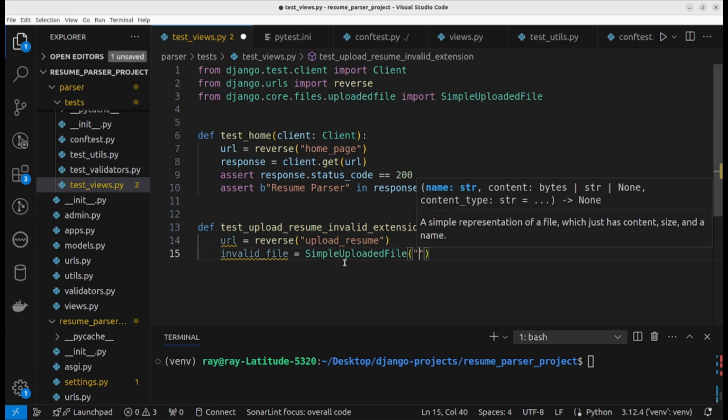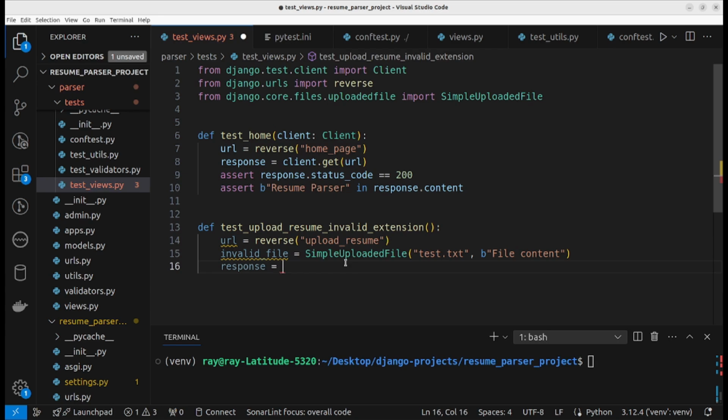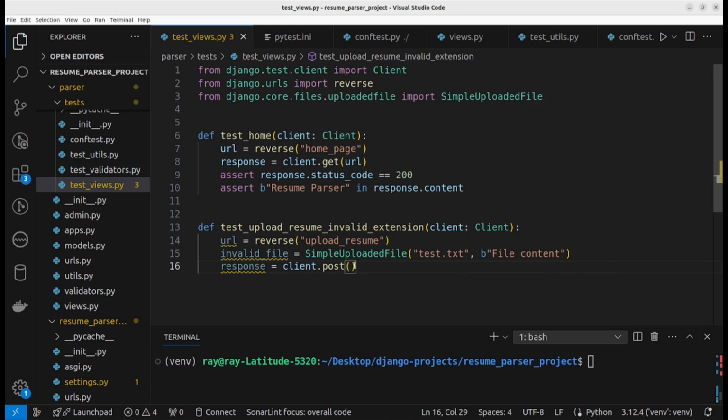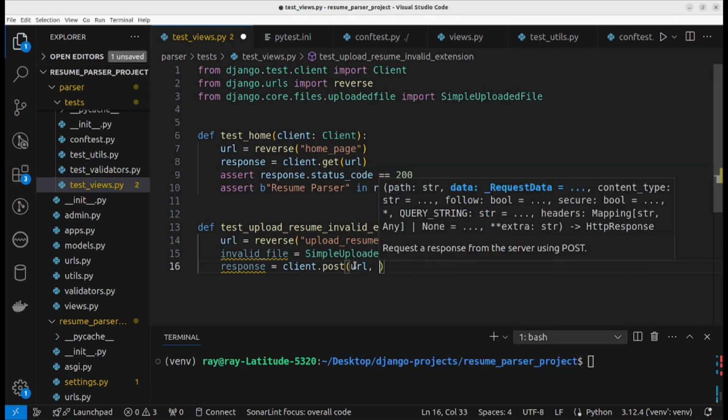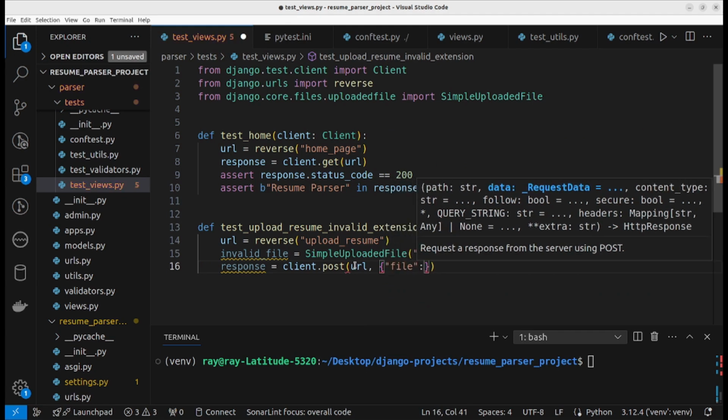So the name is going to be test.txt and the content can be, let's say, file content. Response equals client. We need to make use of client, and the type of client is Client class. Client.post. Remember, we want to send a post request to the URL. The file we want to send along is the invalid file.